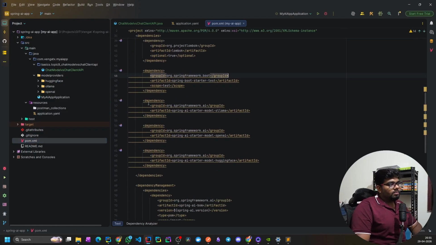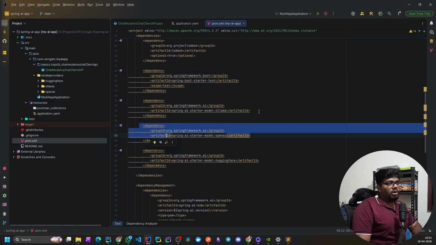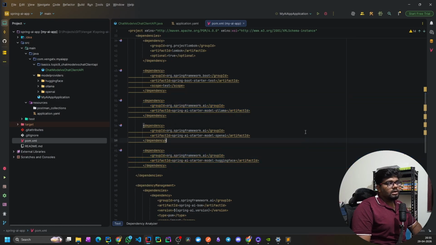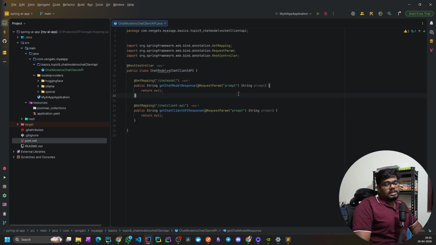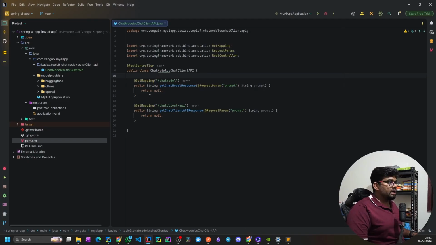In the pom.xml, you can see along with OpenAI we have Ollama and Hugging Face. I will walk you through any issues that happen, why they happen, and how to resolve them. All those things I will explain. Now let's start with the chat model.